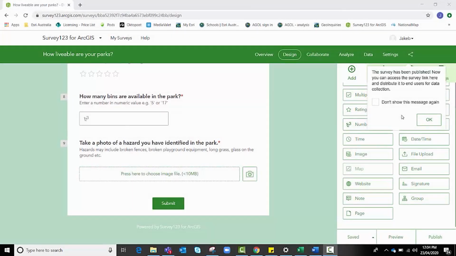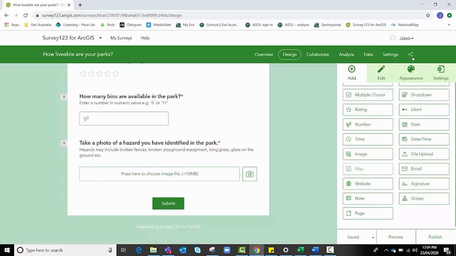Once your survey has been successfully published, this little pop-up window does appear. It says the survey has been published. Now you can access the survey link here and distribute it to end users for data collection. You can hit OK, so you just remember that little link allows you to access that URL that you can share with participants.